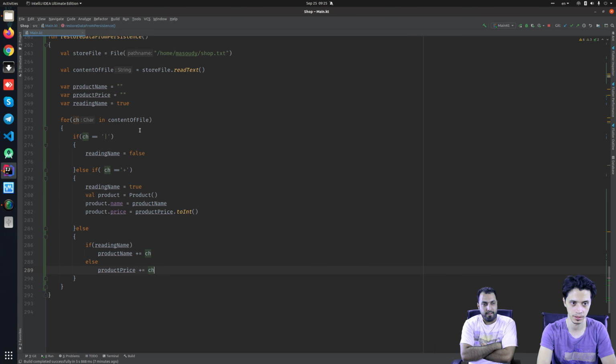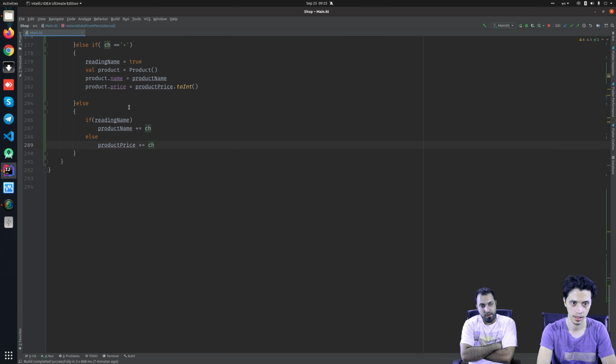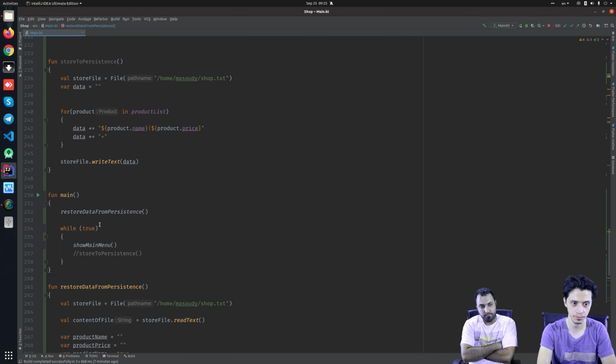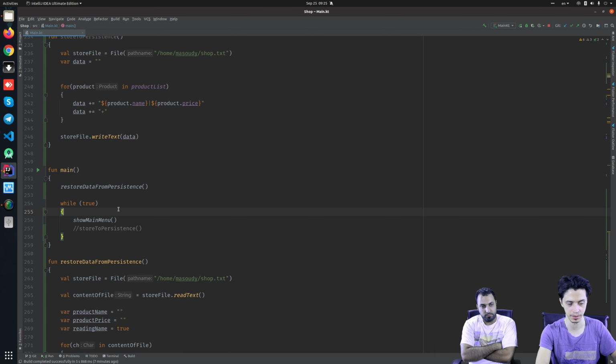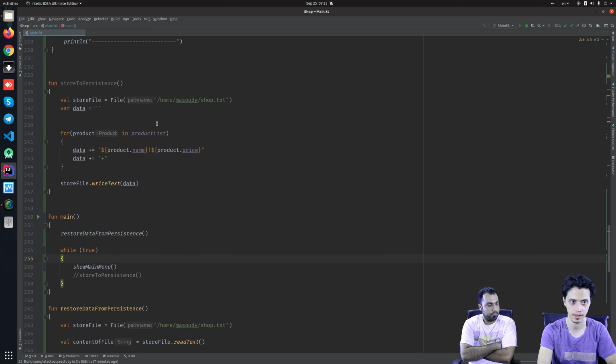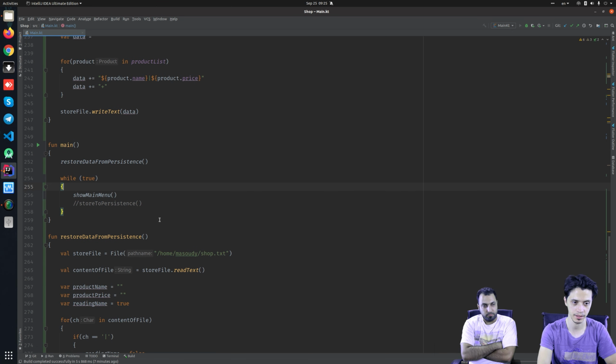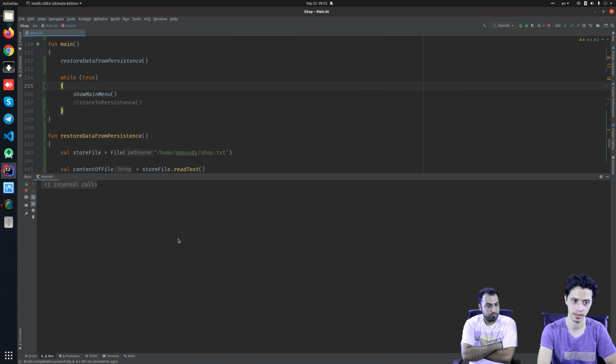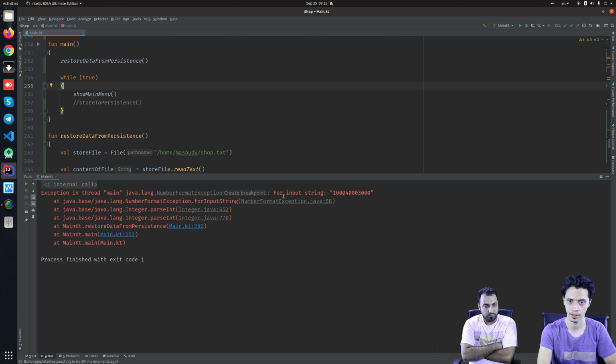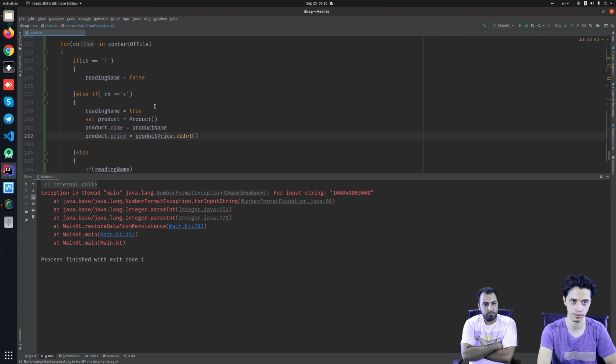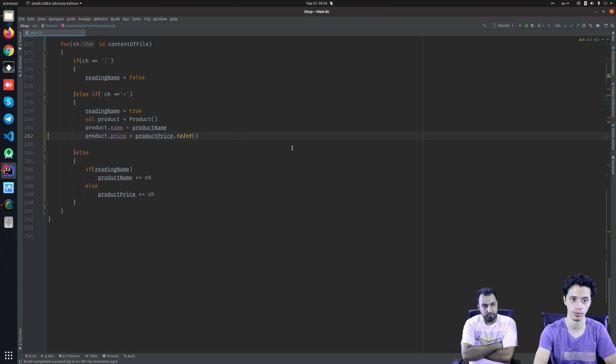So I think we are done here, and if I run the application and command it to print the product list, nope. For input string, we have a number format exception here. Oh, you know what?